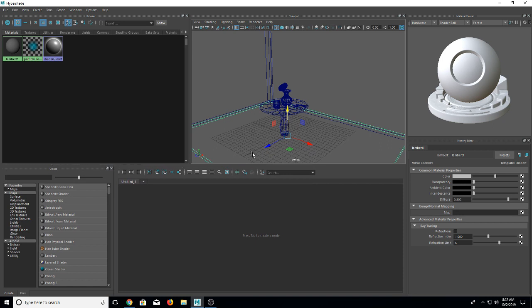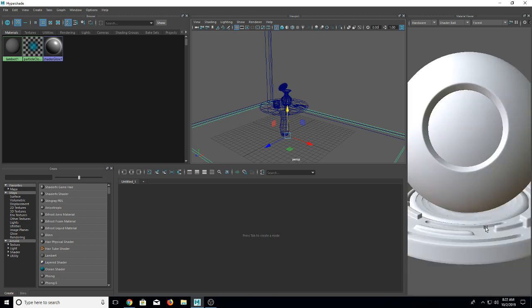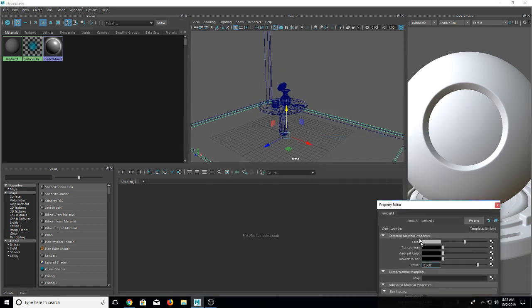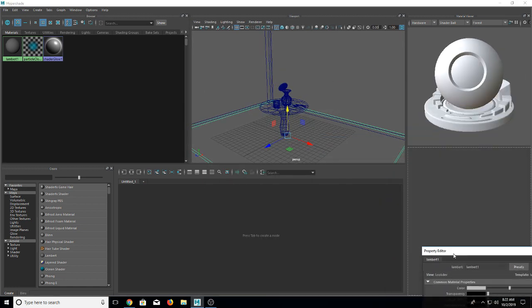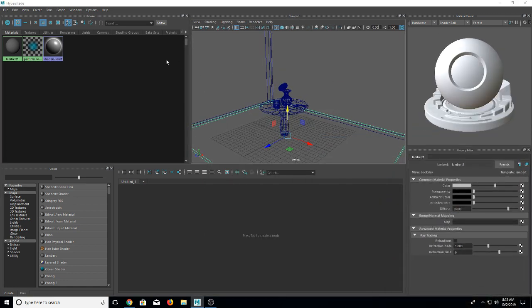honestly, make friends with the person next to you and then look at theirs and say, oh, hey, look, I don't have that window. I don't know what it's called. Excuse me, can I see what yours is called? It is called Property Editor. Cool. So I have to go to Window, Property Editor, and put it back in. And that's how the Hypershade works.